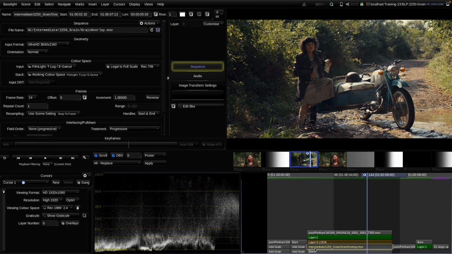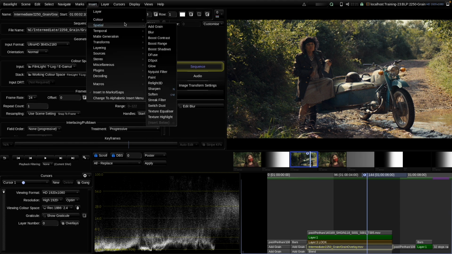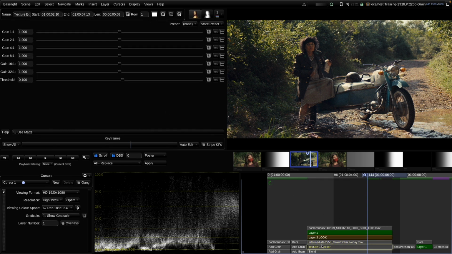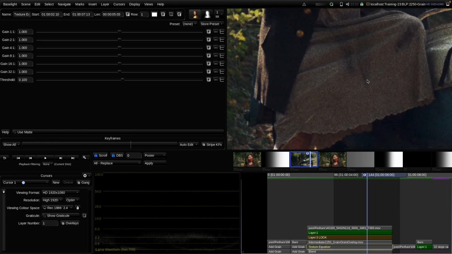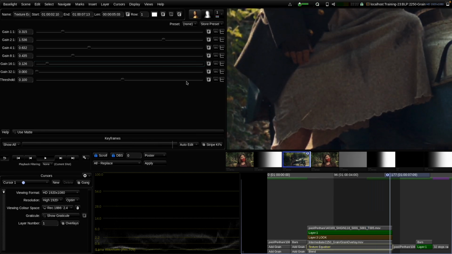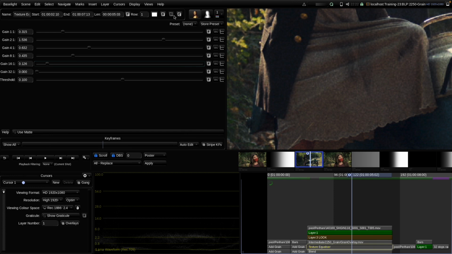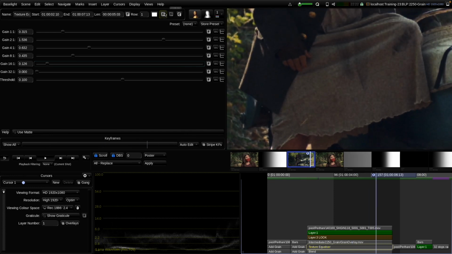But that's not the end of the options with overlaying grain. So what you should definitely try out is inserting a texture equalizer operator below your grain plate, because now you can work on the texture of the overlaid grain. So for example, we could boost up the finer structures of the grain, or we could dampen that down, and we could amplify the 2x1 frequency octave, etc. If you don't like the more coarse components of the grain, you can also dampen them down here with the texture equalizer. And so now we're getting a very different result of the grain.